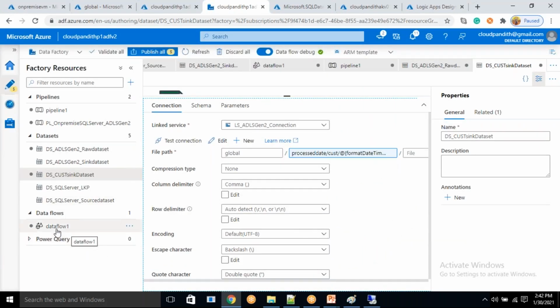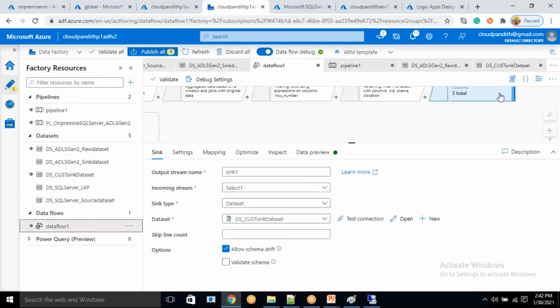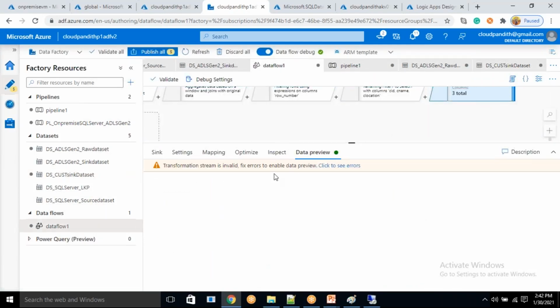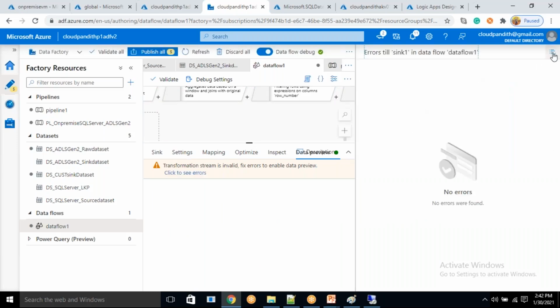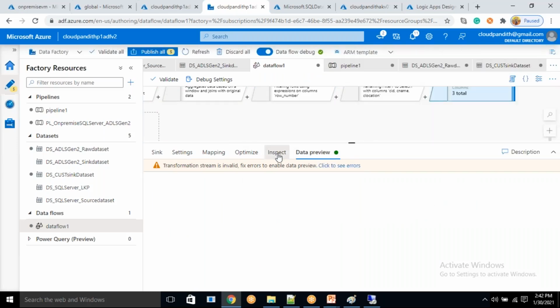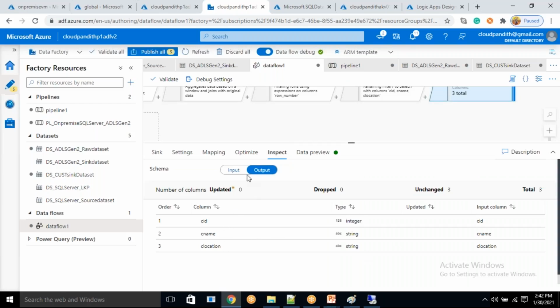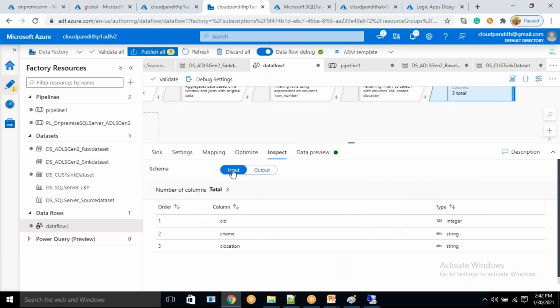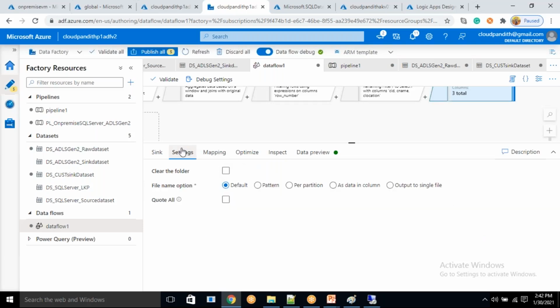How will it come? I will tell you. Come to the data flow. Go to sink, click data preview. We want to find something. Click here to see. Go to inspect. Everything is fine.